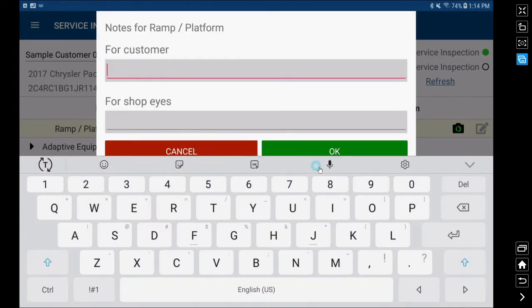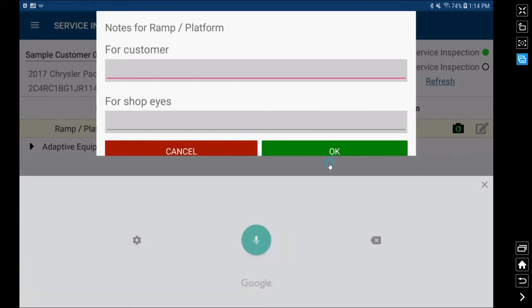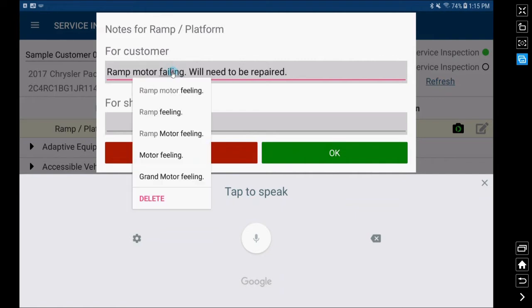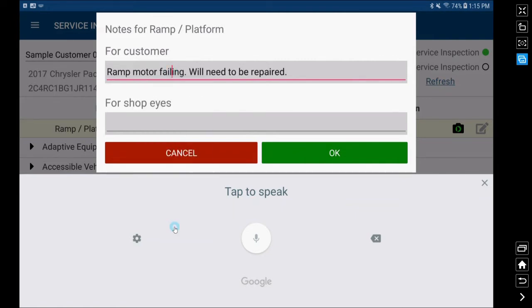The DOCUTRACK app allows you to speak the words, and the app will do the typing. Just select the microphone icon on the keyboard and begin speaking. "Ramp motor failing. Will need to be repaired." Then simply tap the microphone icon to stop recording. If it typed a word incorrectly, simply touch the word and select the correct spelling or phrase from the pop-up.